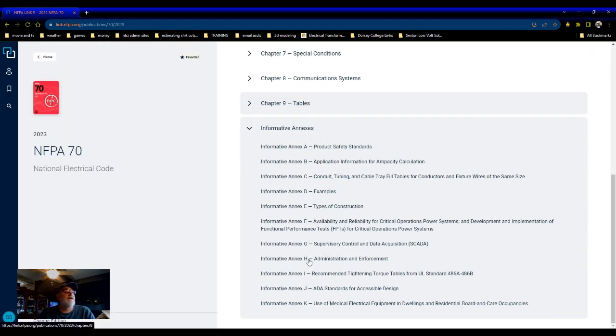Let's see, I have an index in here somewhere. Do I have an index? Mine's probably a digital index. I know that if you go to your index in the NEC, because I have my book here next to me also, you'll find the index starting at the back of Annex K.